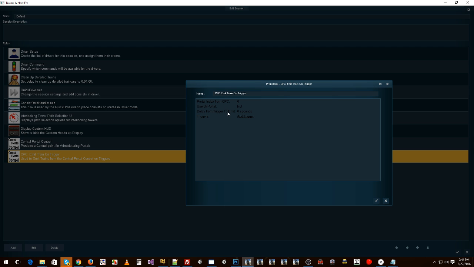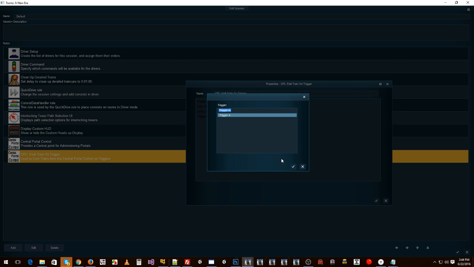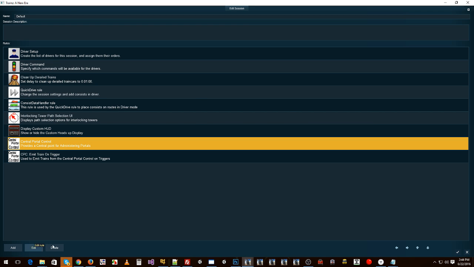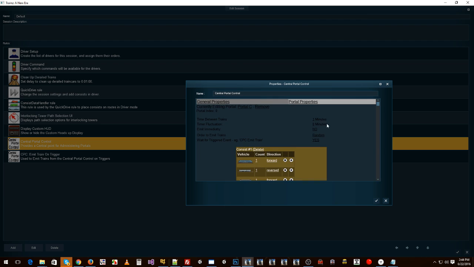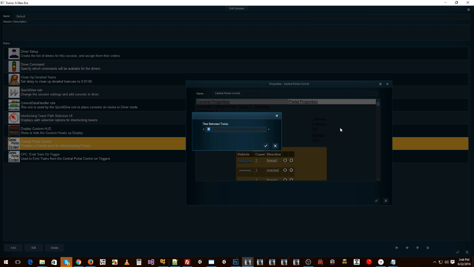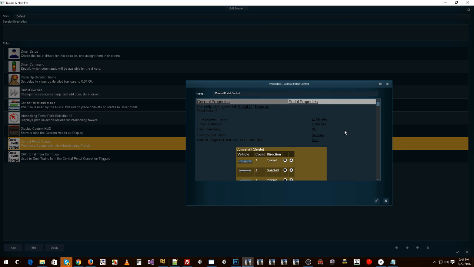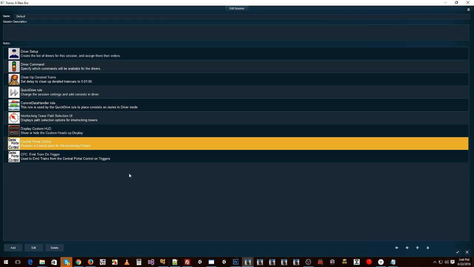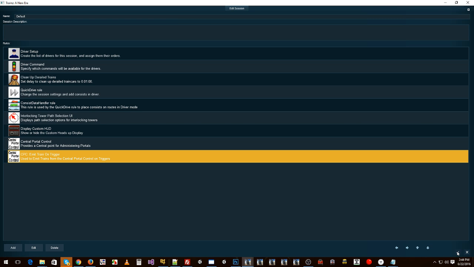Delay from trigger to emit 0 seconds, so we don't want to delay. And then we add our trigger, which is trigger A. Done. So this central portal control will bump the time up so it doesn't spawn every 1 minute. It'll spawn every 20 minutes, or if it gets told to by the trigger. So emit, no, we don't want that. Random, yeah, cool. And it's wait for a trigger event, yes. Okay, so it's going to spawn every 20 minutes or when this trigger gets fired. We've set that up now.